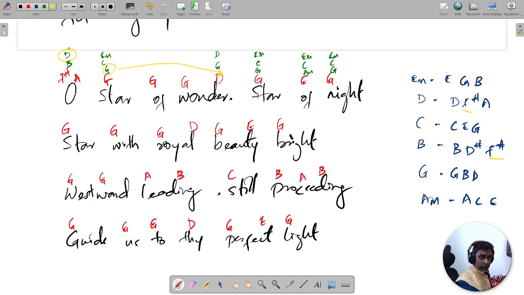Okay, now here's where I need to change. Star of night. I can do an E minor there. It's not wrong to play the E minor there, but let me show you what I want to do there. Let's try the C. Star of wonder, star of night. Okay, star of night.